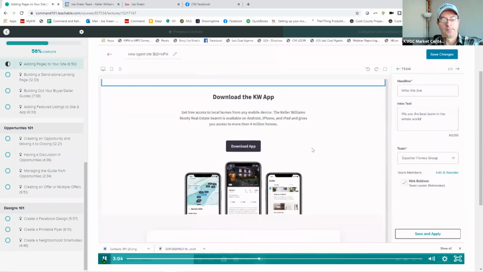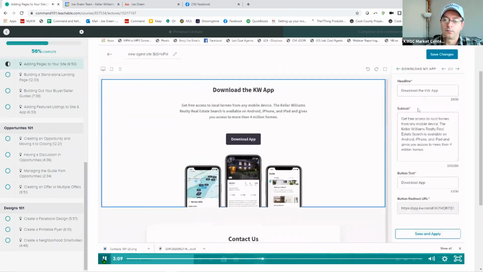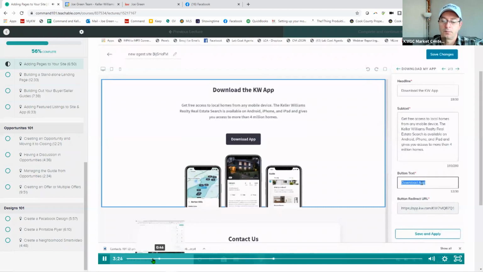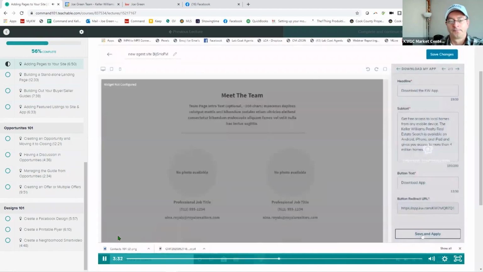We're going to go down here to the KW app. This basically is what it is. That's how we're going to want to keep it. Your KW app, once you go to configure this widget, you can change this. Download my app, if you want to change it to something else, you can change the verbiage here in the subtext. You can change the download app button to say something else, but your KW app link will always stay the same. Okay, so let's save and apply that.